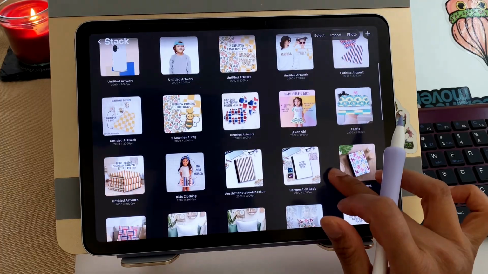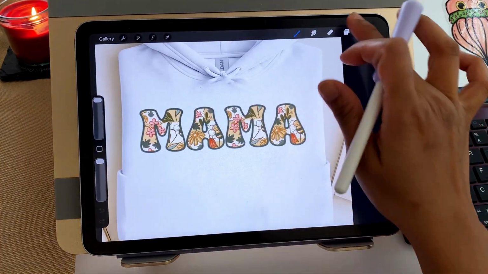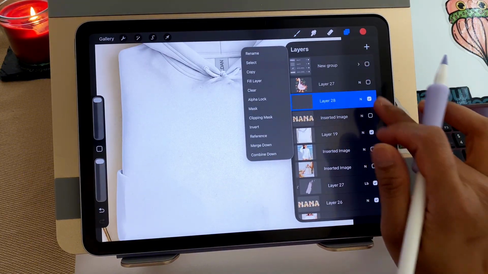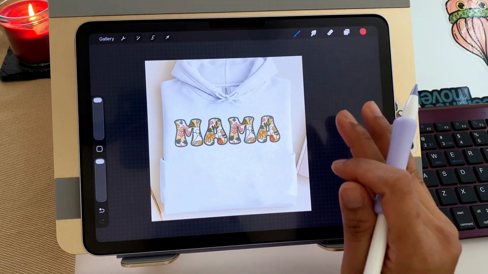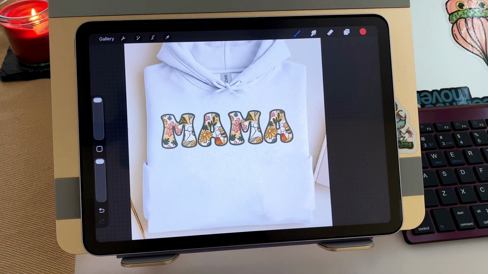Let me try to find it. If I can find it. Like this. This is a very simple mock-up that I did. Yeah, you can put your mama here and then put your listing just like that. It's very simple. It's very clear. And people are looking for these.